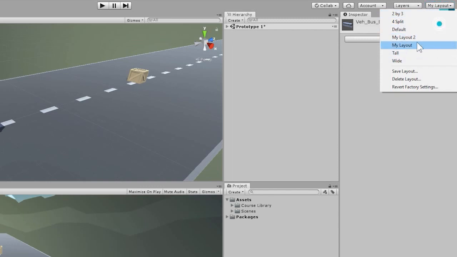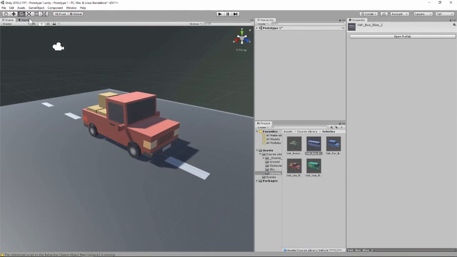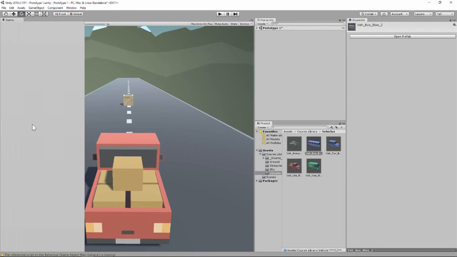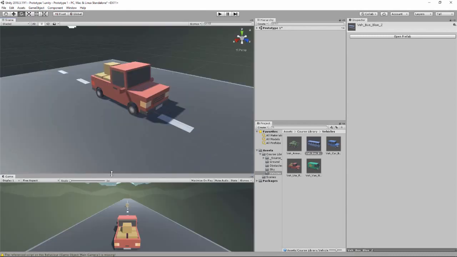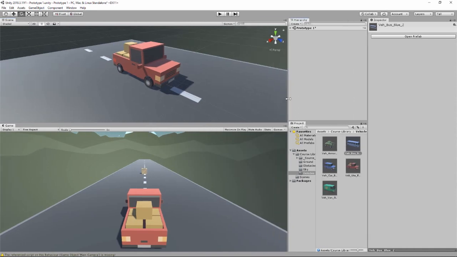So what you're going to do is click on my layout, and you can select one of the different layouts that you think is cool. In this case, I went with the tall layout, and then I dragged out by clicking on the game tab and dragging it down to the bottom, and snapped it to the bottom of our scene view. So now we have both views together.